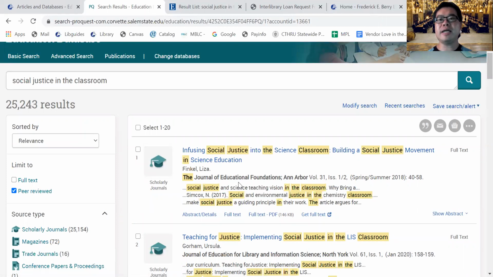If you have any questions, let me know. My contact information is on this guide. The best way to reach out to me is by email, and I'd be happy to help you out.